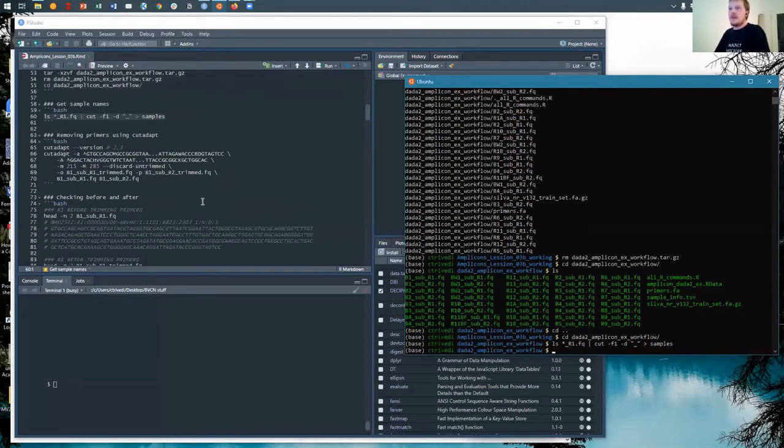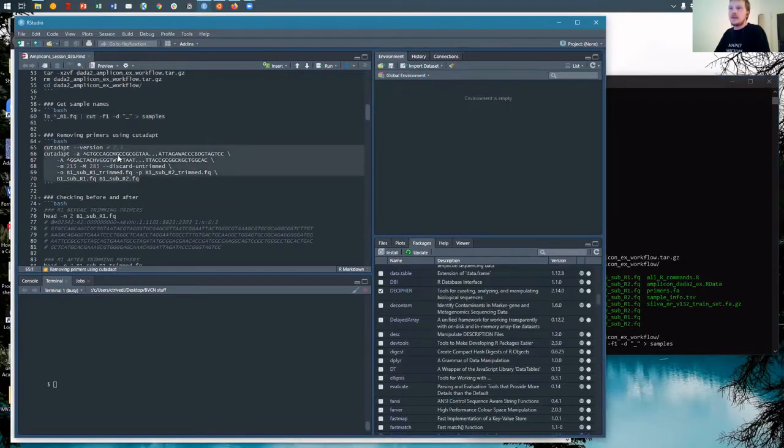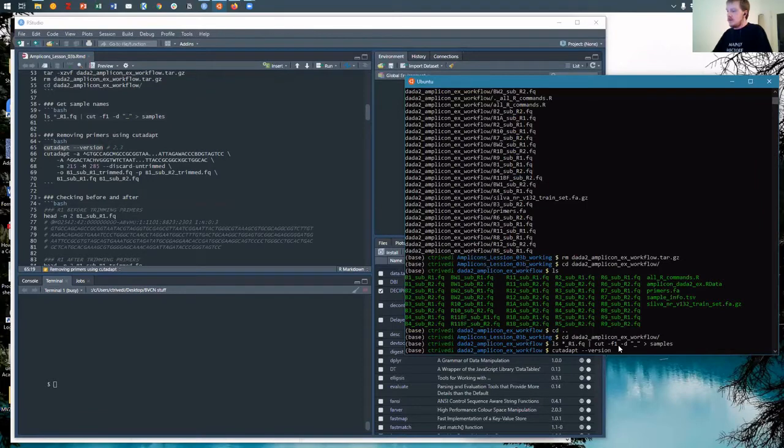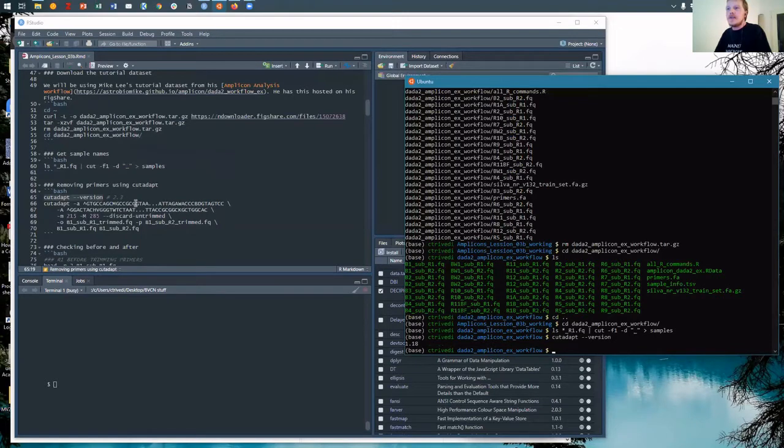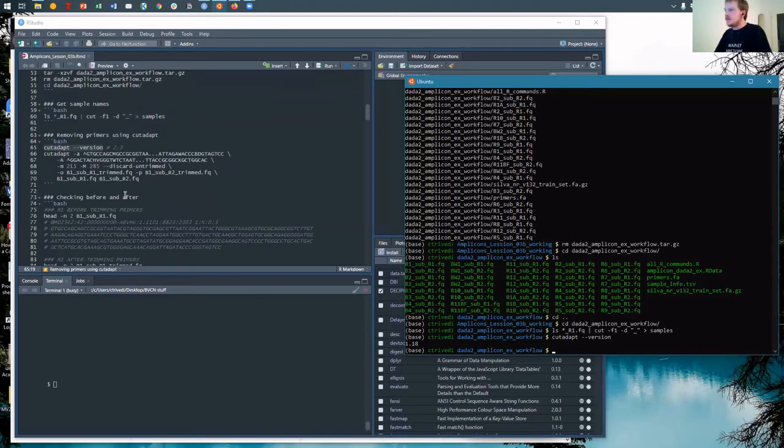Okay, and now let's remove our primers using CutAdapt. The way Mike teaches it, we do it on one sample first to check that it worked, and then we do it on the rest. So we can copy this, and we can look at our CutAdapt version as well, just to see. Apparently I'm using 1.18. I don't know why it didn't download the latest version, even though Mike was using 2.3. Hopefully that won't cause any problems for us.